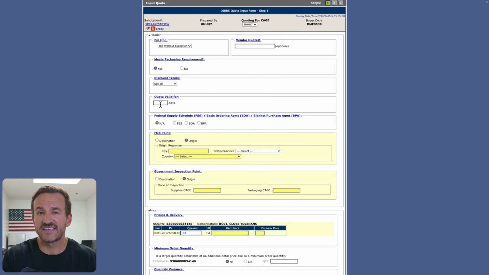Next section here is how long is the quote valid for? You could put 30 days, 60 days. For us, we put 30 or 45 days, depending upon exactly what the manufacturer is giving us a valid quote for.